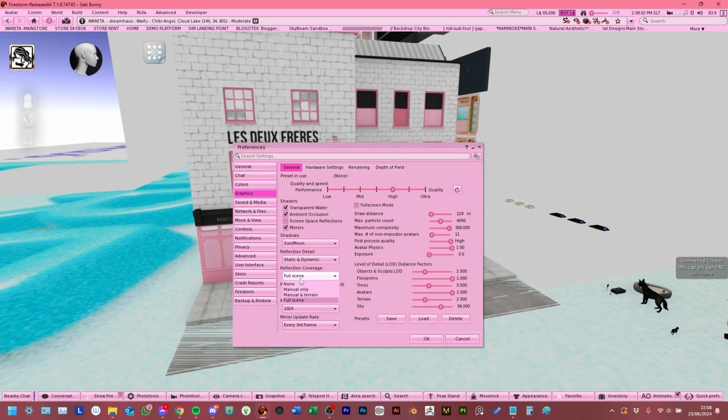Reflection coverage, again, this is manual and terrain. The terrain option only refers to Second Life terrain, so if you have a skybox or whatever, it won't count. I keep this on full scene, but if you really want to improve your rendering, set it to none or manual only, meaning that in individual cases you have to turn it on. And then point lighting, I just kept this on the default. Basically this has to do with your general lighting.